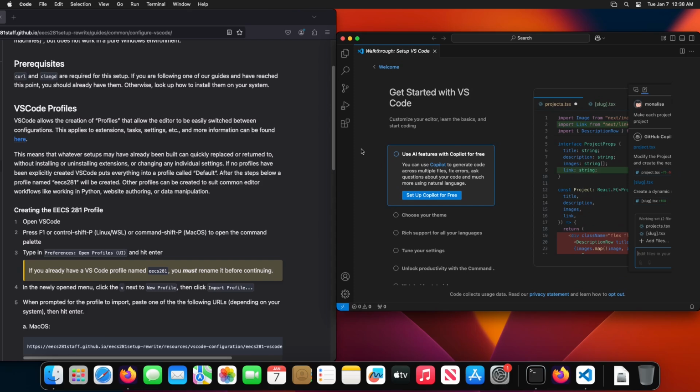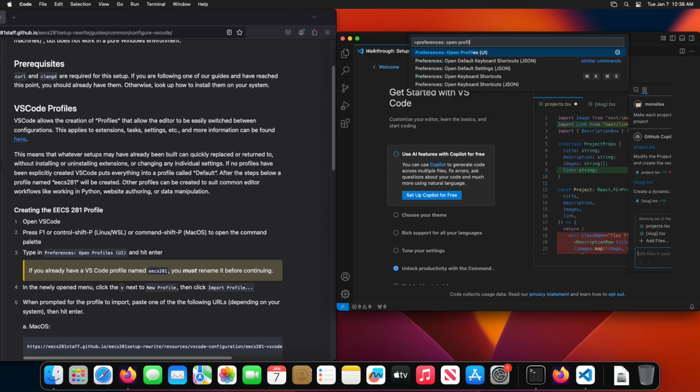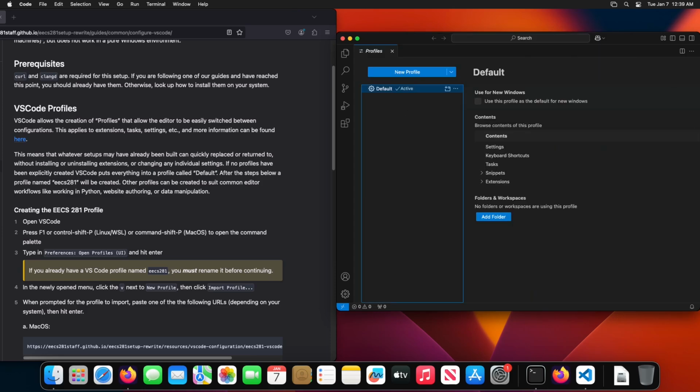All right, and once you have VS Code open, you can use any of these keybinds to open the command palette. I'm going to do F1. Then type in Preferences: Open Profiles (UI). Now, here's a quick note. If you already have a profile named EX281, you have to rename it before continuing. Most of you probably won't have a profile like this, but if you're a returning student or you've already messed around with profiles and just happen to create a profile with that name, you're going to have to rename it.